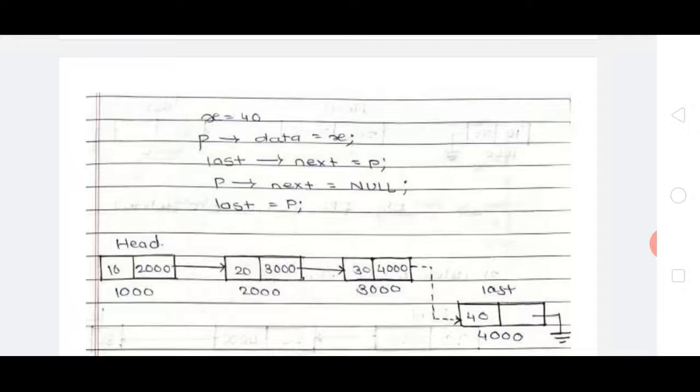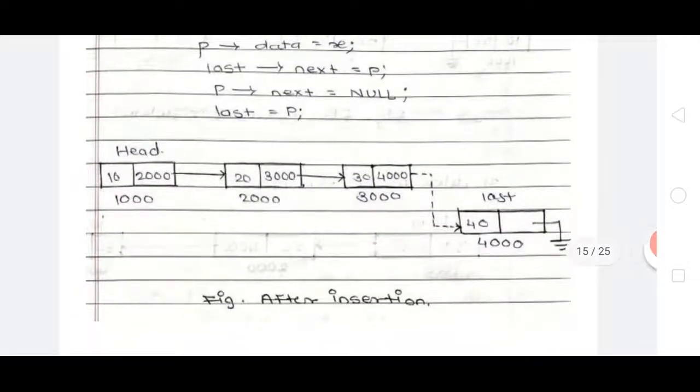Then we have to link the previously created linked list and the newly created node with each other. By using the last pointer, last is the pointer pointed to next is equal to p. Means the address of p is stored in last, the pointer pointed to next. At the end, p is the pointer pointed to next is set to null. And whatever the address of p is assigned to the pointer last. Means that here the newly created node is connected to the linked list at the end of the list.